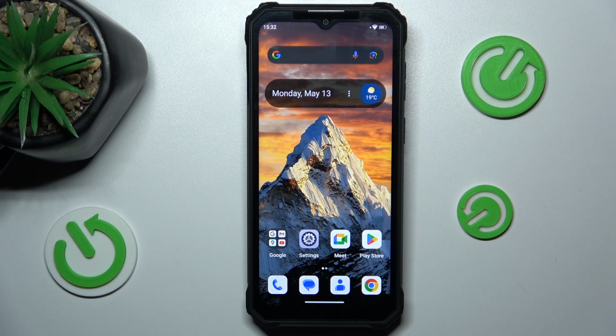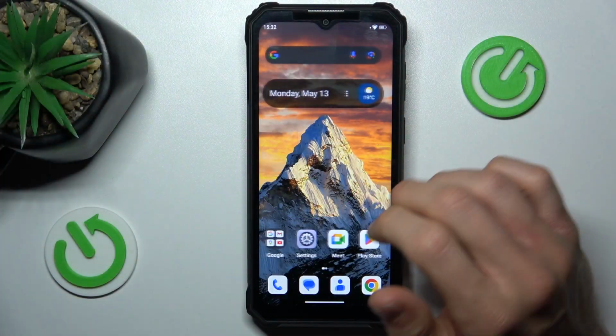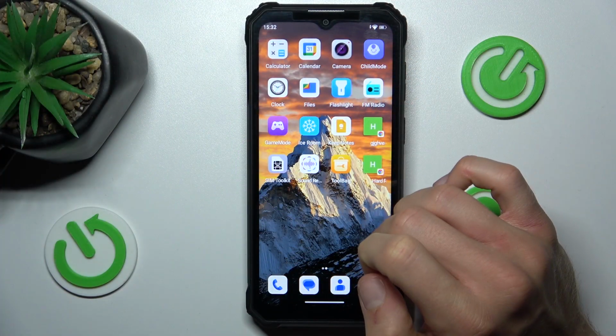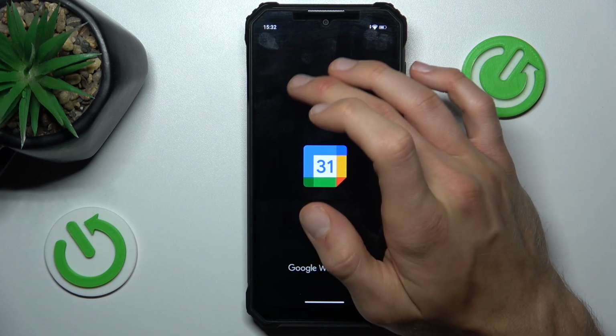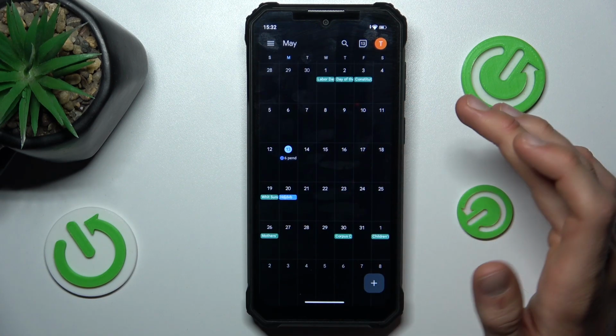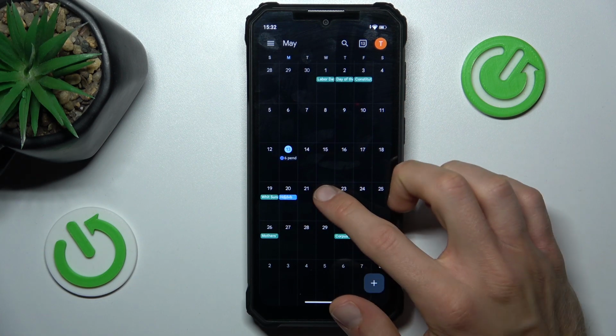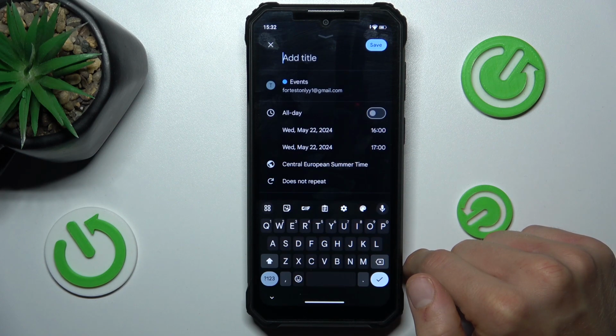Today I have OUKITEL WP36 and I want to show you how to add an event to your calendar. To do that, open the calendar application, where we can change the view to month to make it easier to add. Now we must tap on the day when we want to add our event, maybe 22 of May, and there is this plus icon and Event.